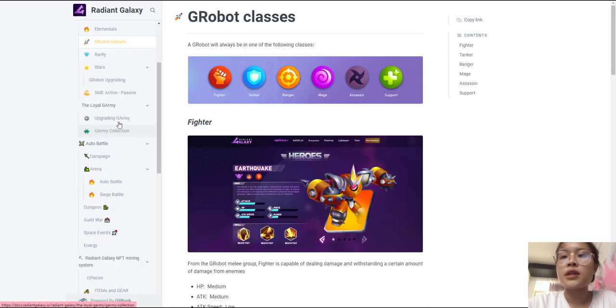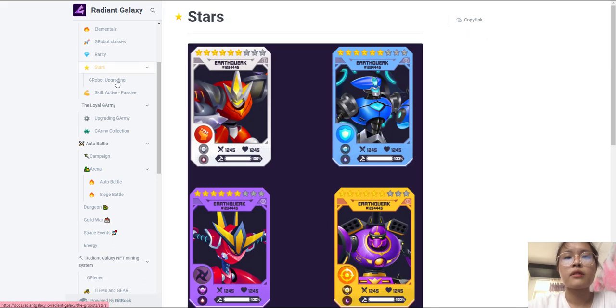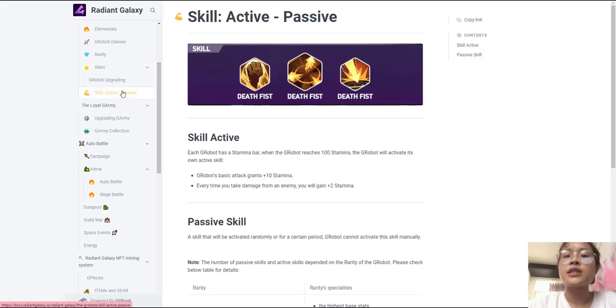Robot NFTs come in different varieties, for collectors to invest in. For crypto investors, Galaxy Dollar is available on DEX platforms and will soon be listed on CEX platforms such as Binance.com and KuCoin.com.